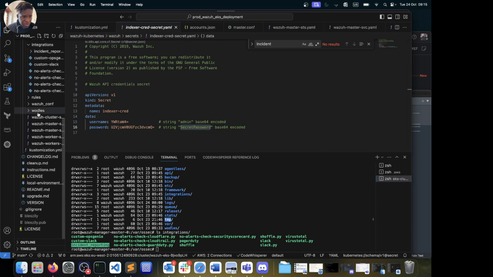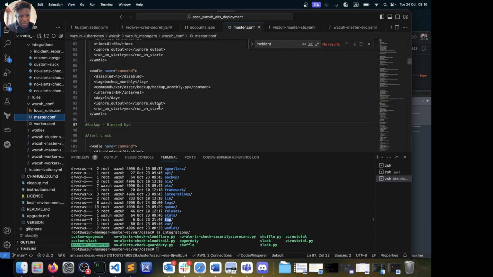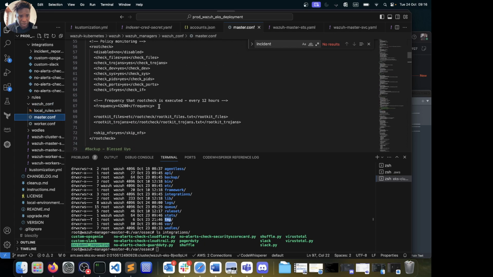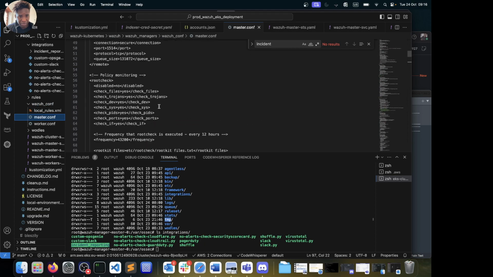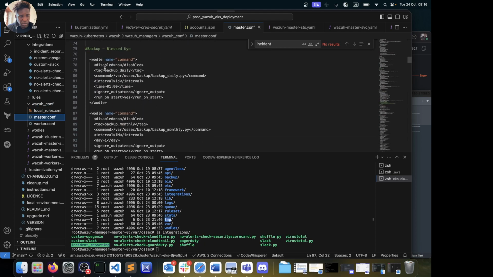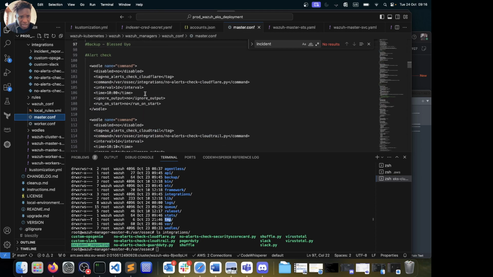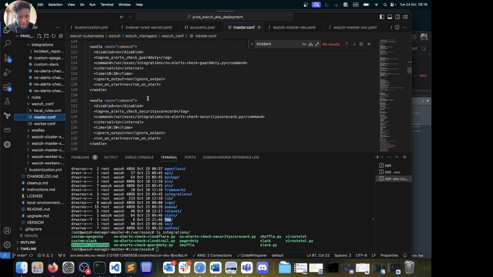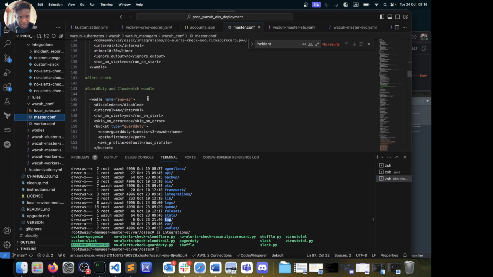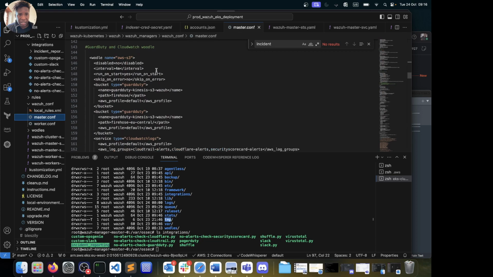So if I go into Wazuh conf, master conf, you do remember that yesterday we had configured a bunch of this stuff, but I'm just going to go to the Wodle for, let's see, this is for the backup. We don't need to do anything for this yet. We have to create those buckets in the cloud environment. Then the alerts check. We don't need anything for this yet. Then the CloudDuty and GuardWatch module, great. So this is where we're seeing those errors.